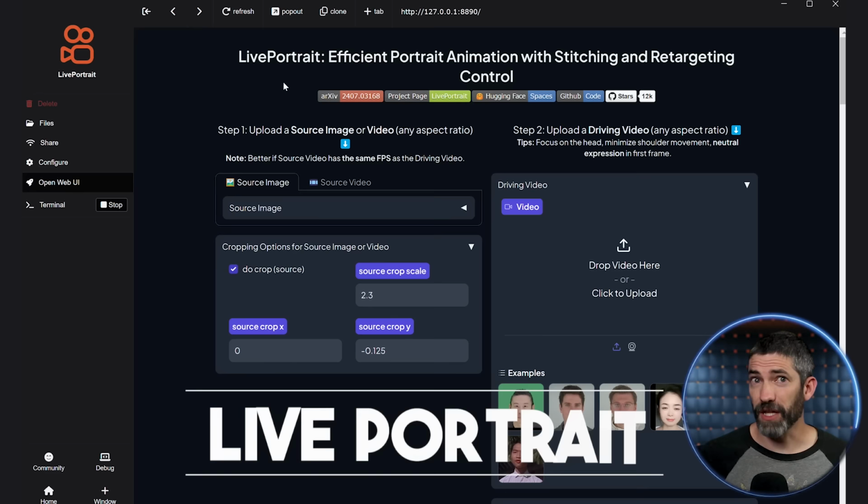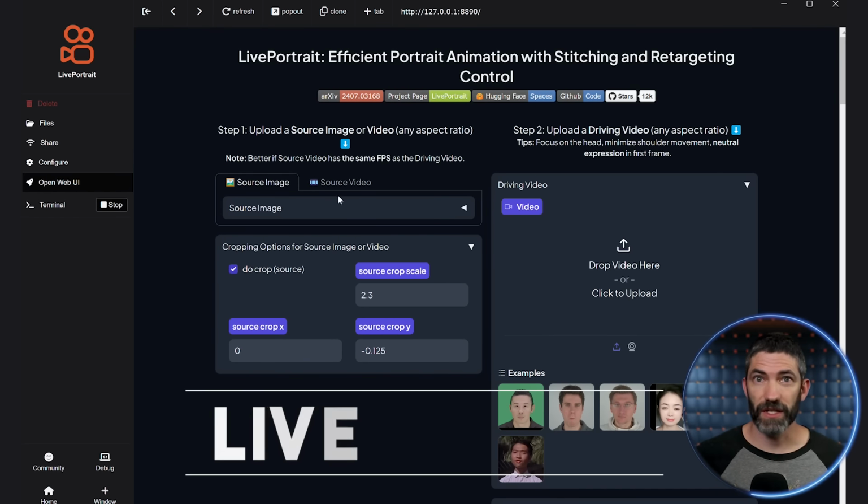The other lip syncing tool is called Live Portrait. There's a few ways to use this. It is open source, so if you have the computer for it, you can run it locally as much as you want, completely for free. That's what I'll be doing.